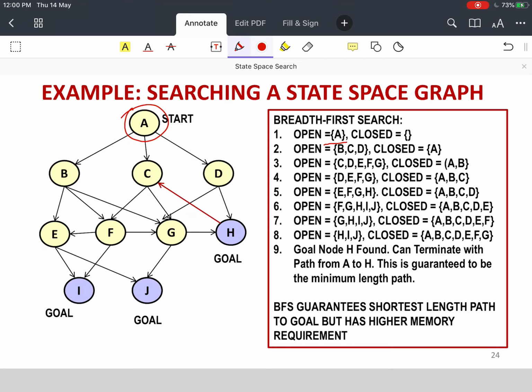We start with node A. So open consists of node A and closed is empty. Then from A, we put A in closed and generate children B, C, and D and put them in open. Up to here it is the same as depth first search. Then now we remove B, put B in closed, and we generate children E, F, G. But in depth first search we were putting E, F, and G in front of the queue.